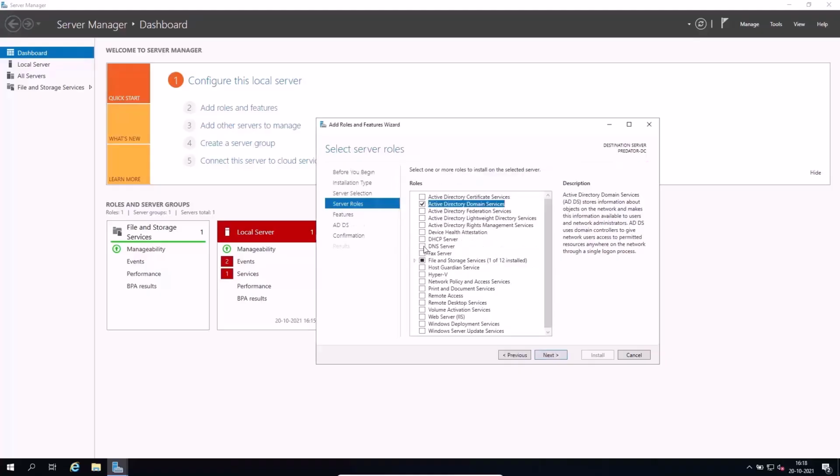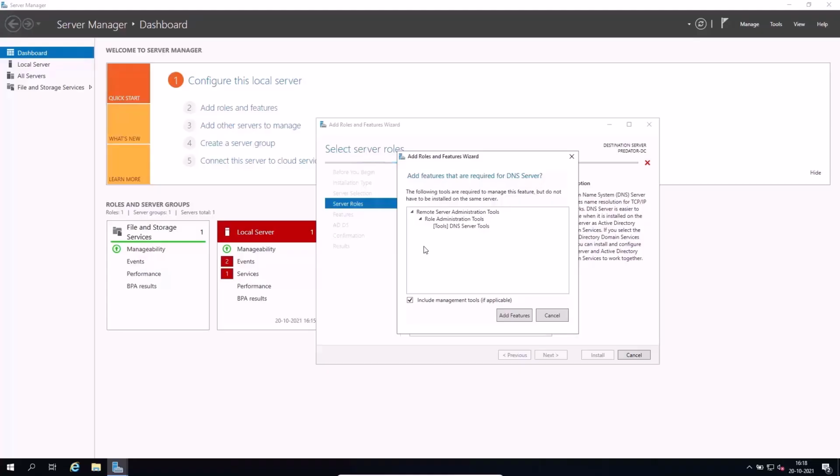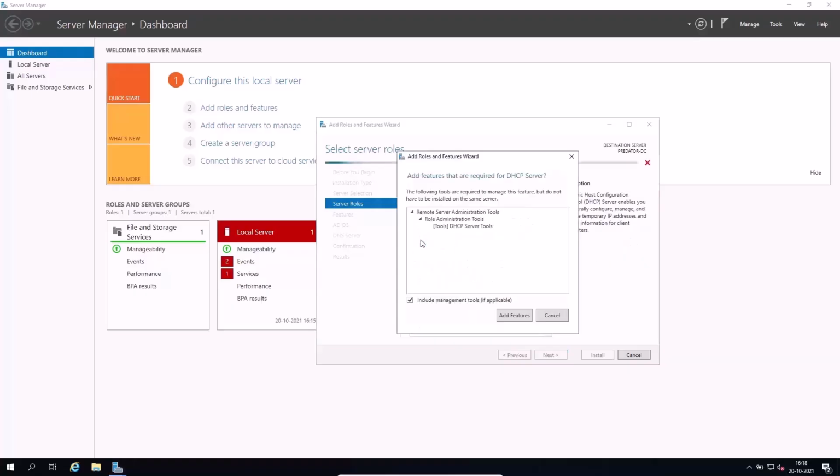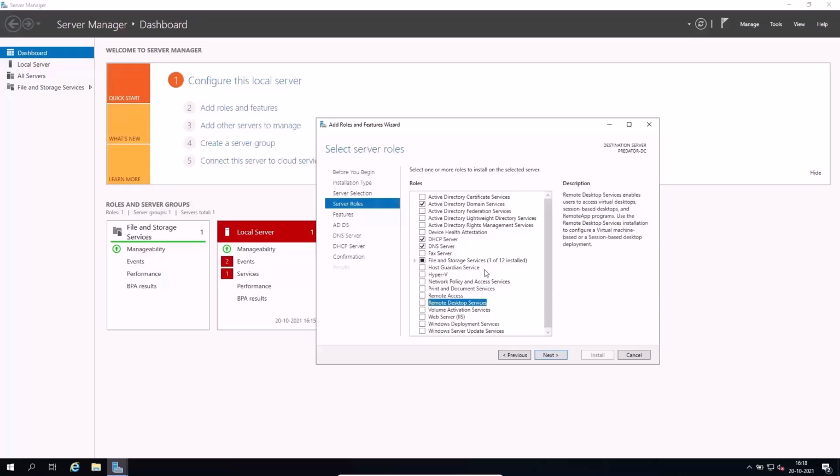Then we are going to click on DNS server. In order to have the DNS server role installed, you need these features. So add features, and also we will install the DHCP server role. Again, for the DHCP server role to be installed, you need these features to get installed on the system. So add these features. That's it. Now click on Next.